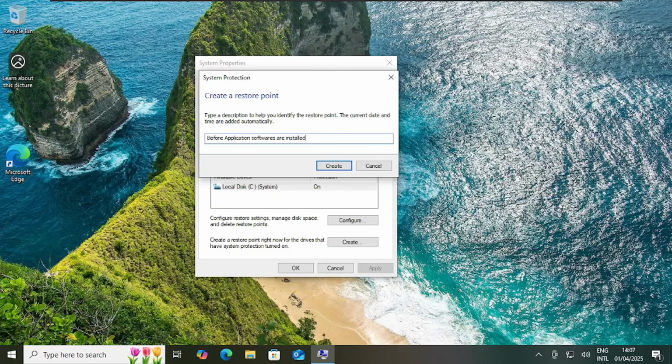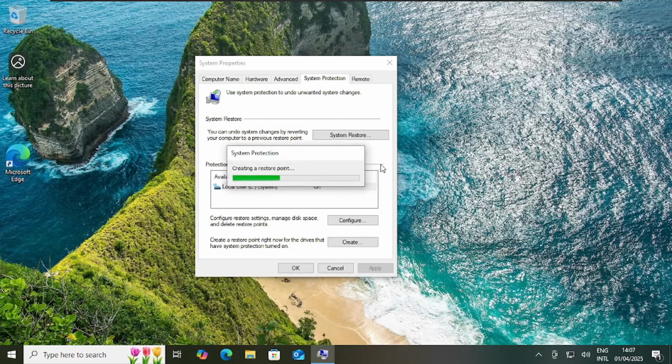So it's better to create a system restore point on a clean operating system, okay? When you are done with the installation and everything is okay, then you create a system restore point before you install your applications on the OS, okay? So if anything goes wrong, you can revert to the time you installed the operating system. So I'm going to click on create. Now it's creating a restore point, okay?